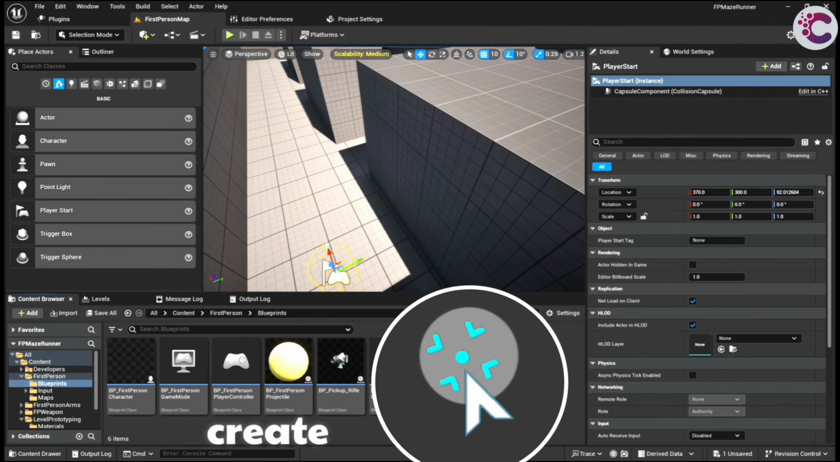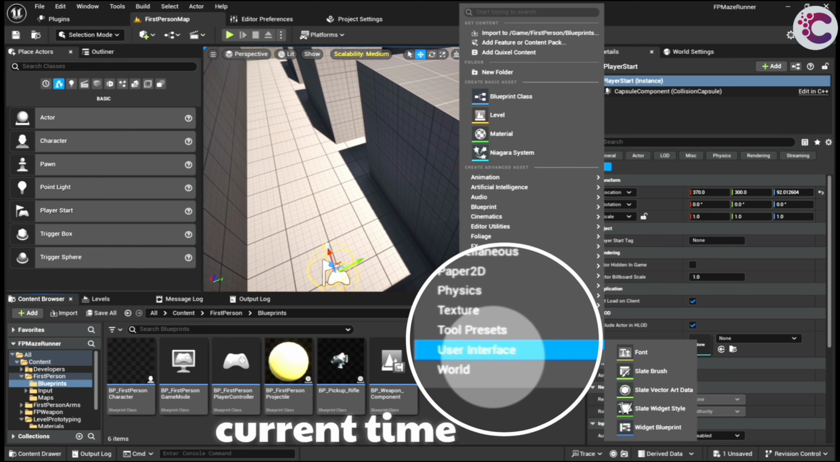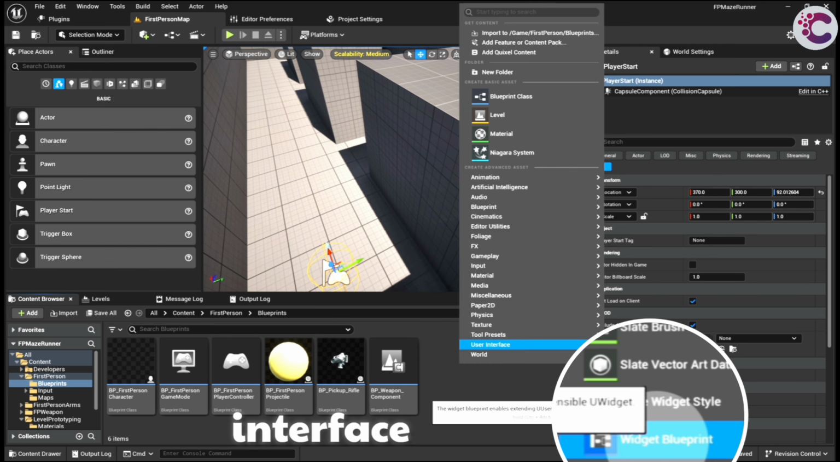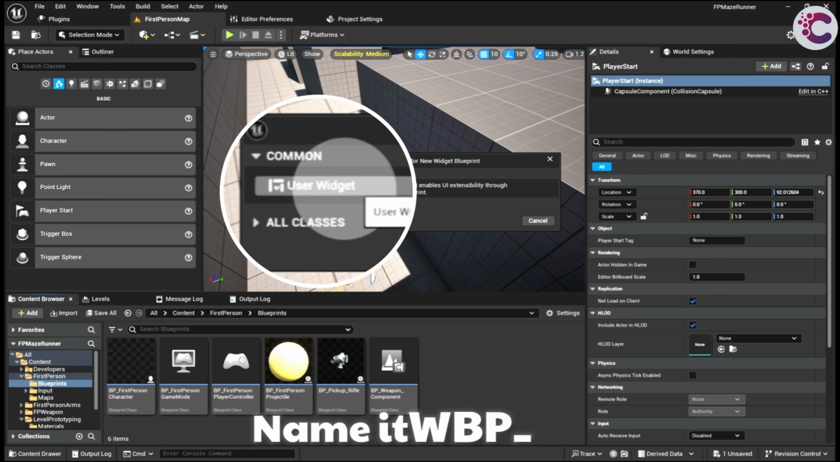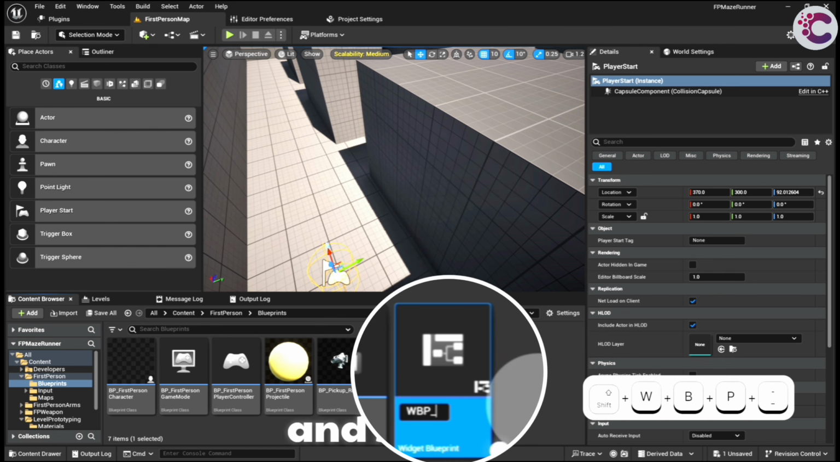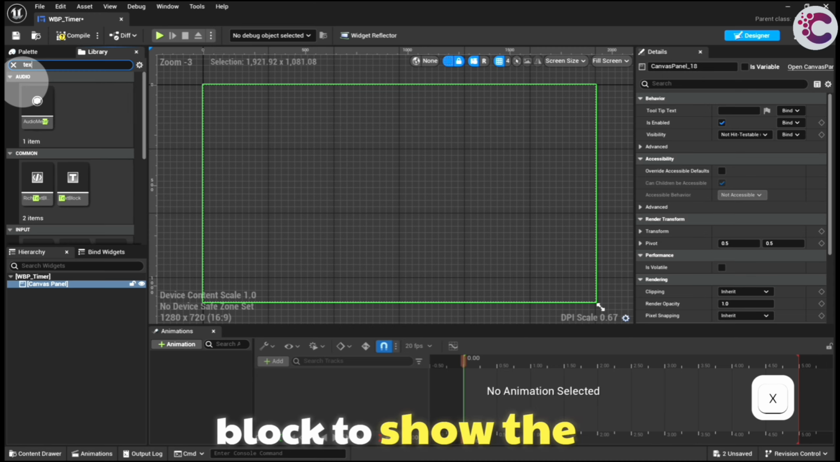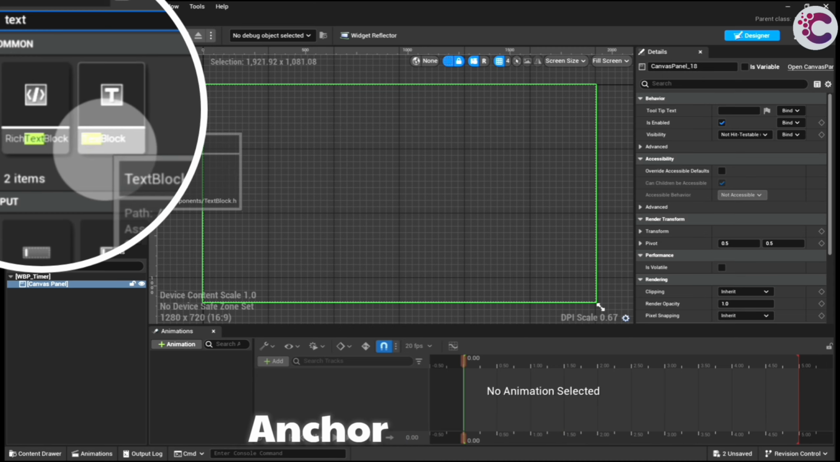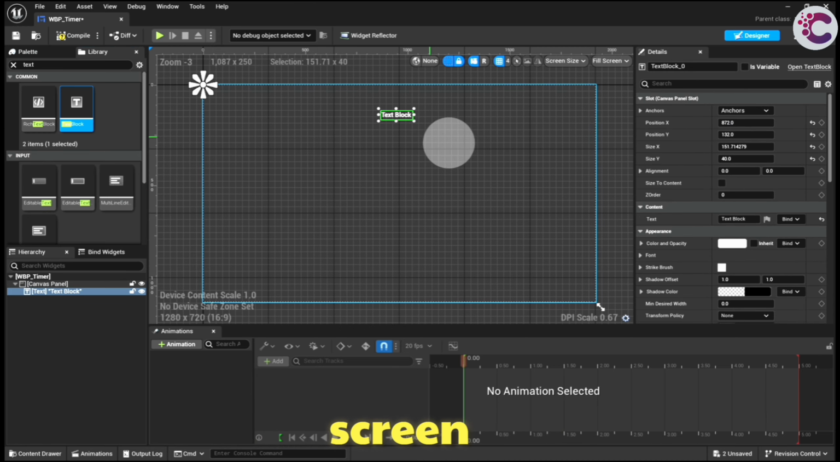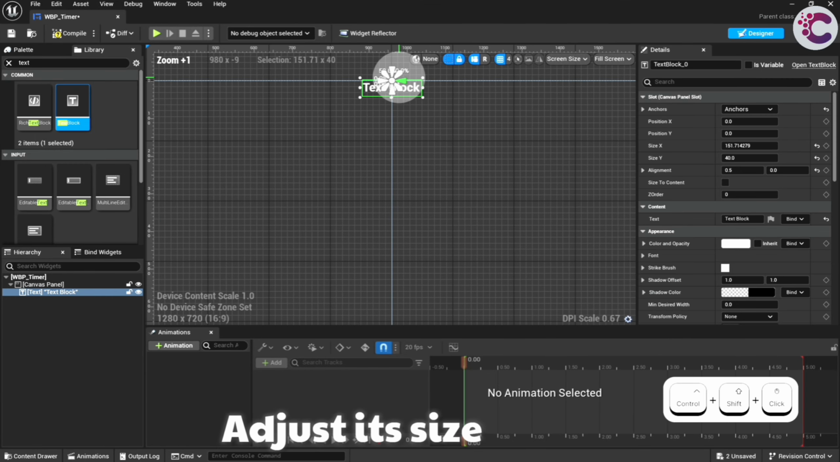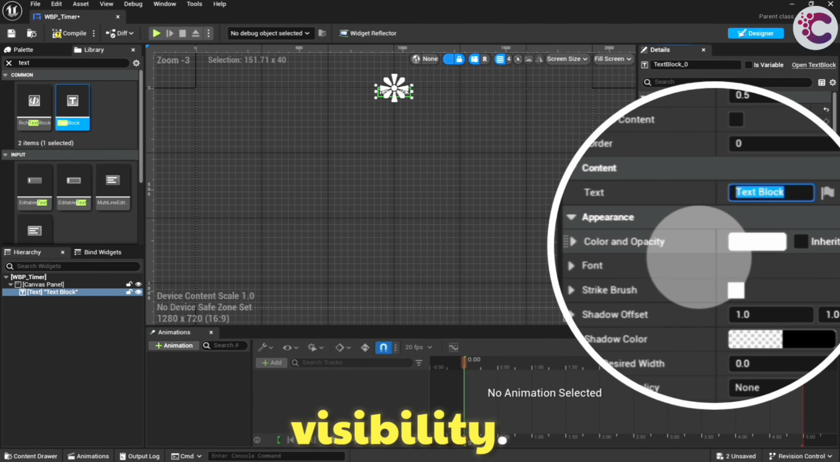Now, we need to create a UI to show the current time. In the Content Browser, right-click and create a new user interface widget. Name it WBP_timer and save it. Open it, add a canvas panel, and then a text block to show the timer text. Anchor the text block to the top middle of the screen and set the timer text. Adjust its size and position for better visibility.